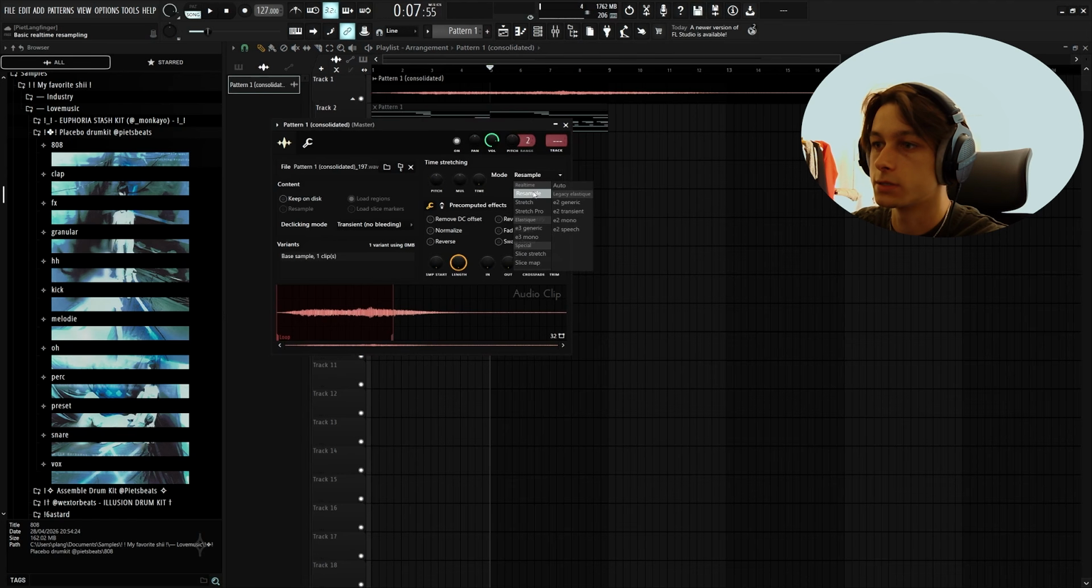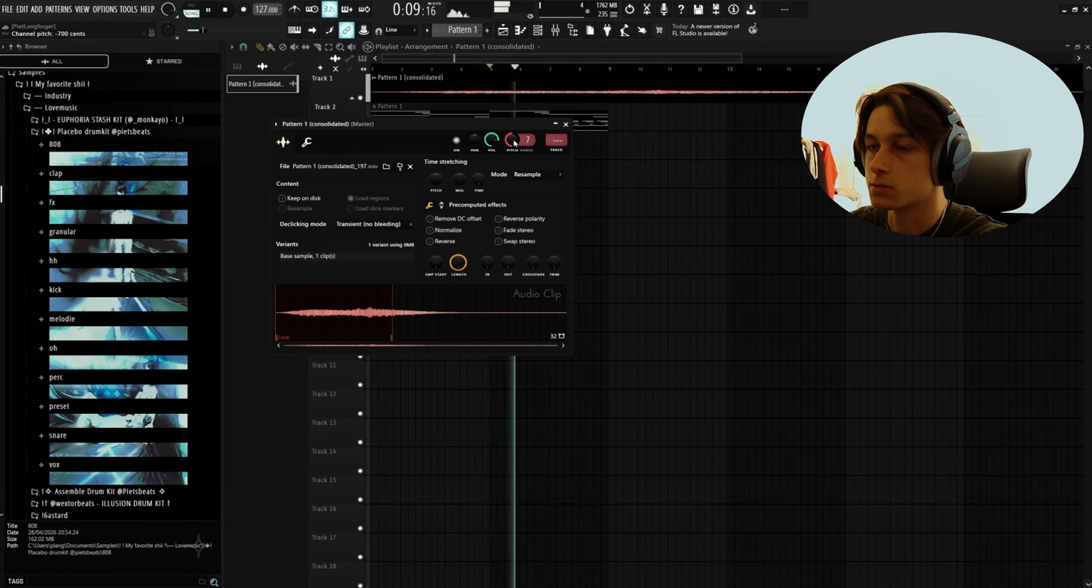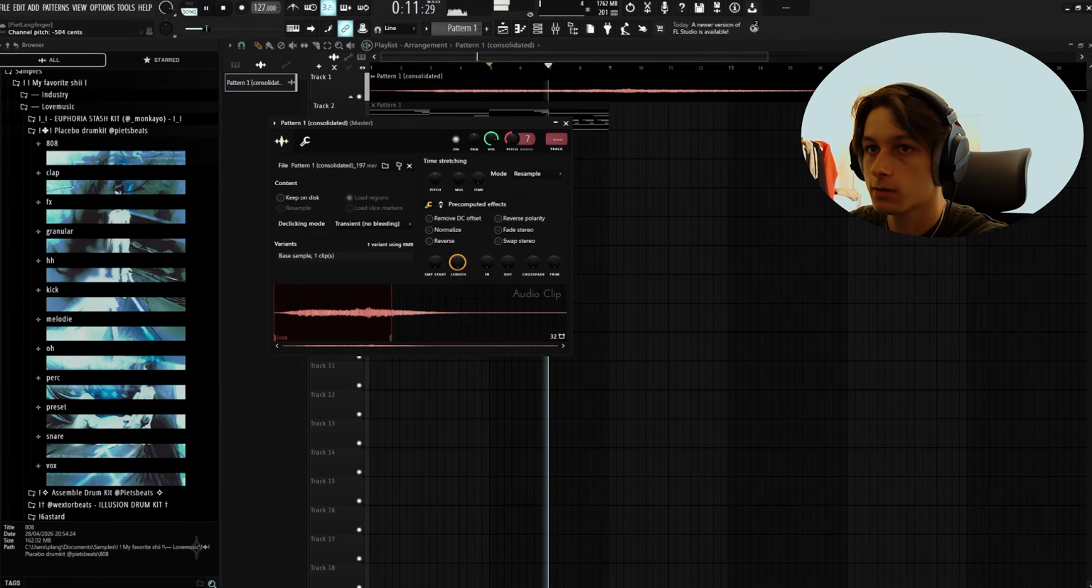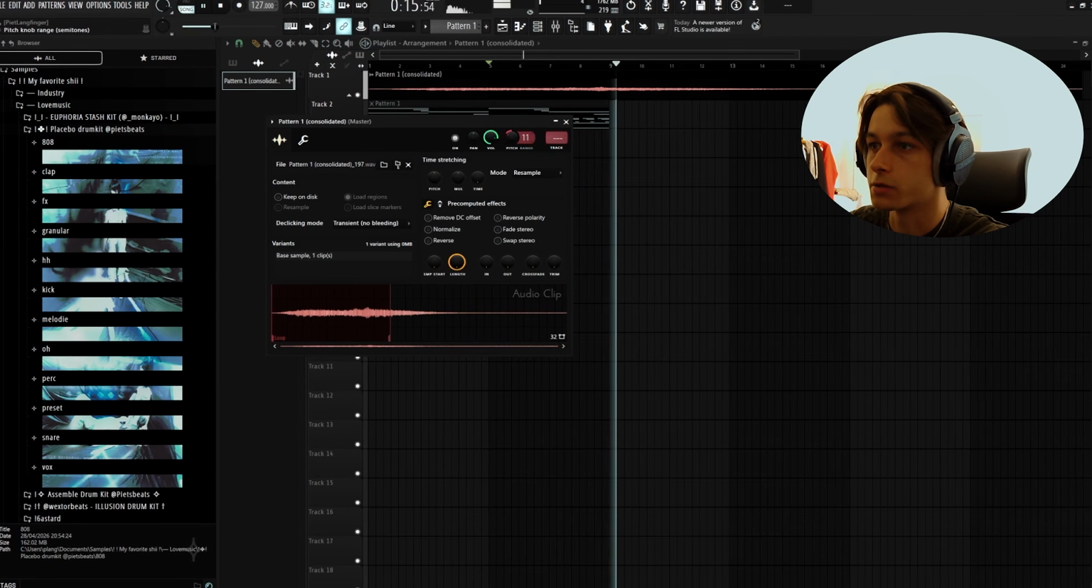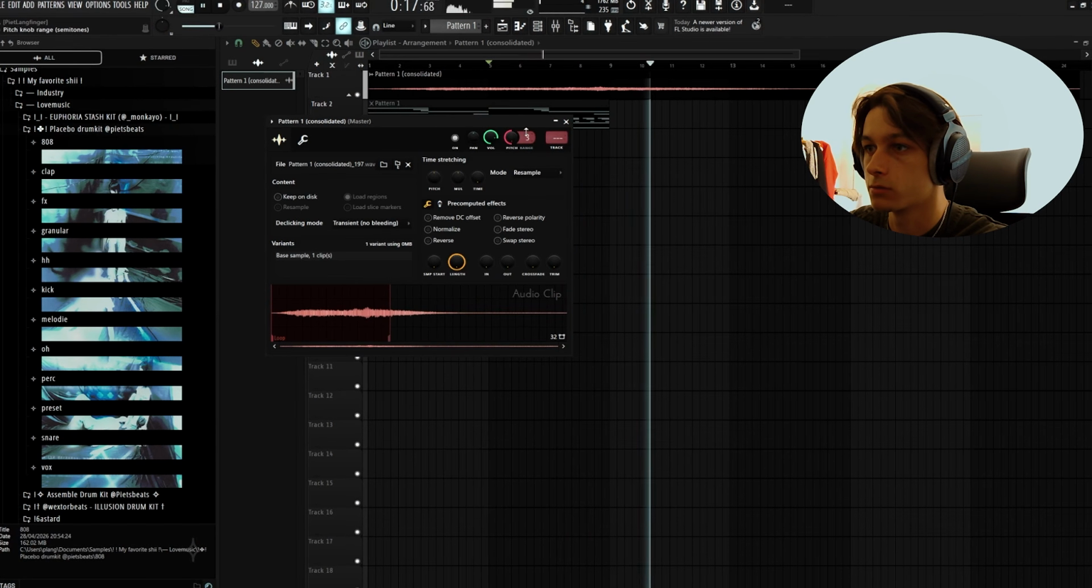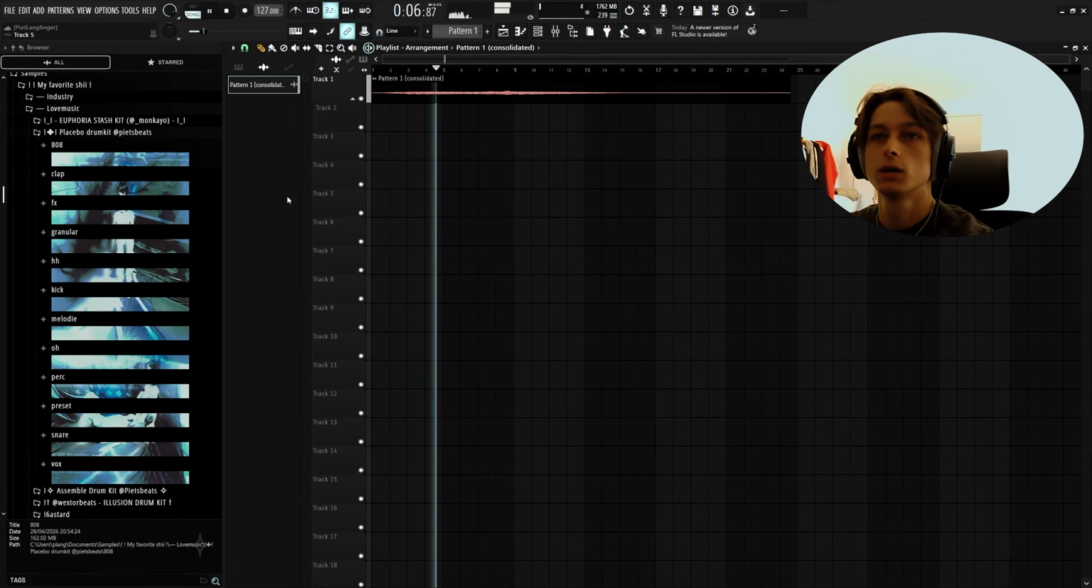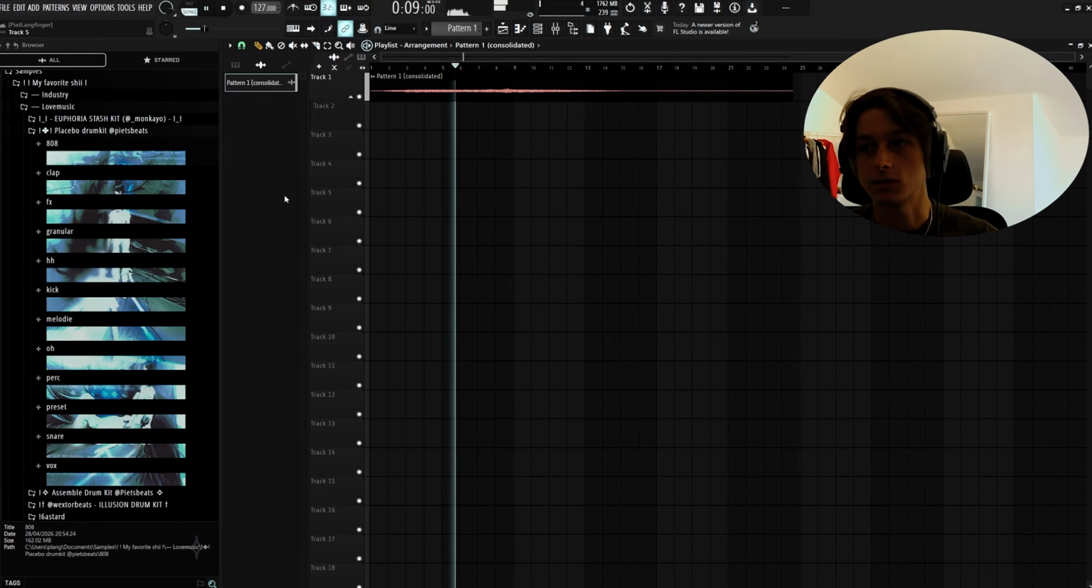Now make sure it's set on resample and let's try to change the pitch until it sounds kinda cool. So this is too deep, I'm just gonna adjust it. Right here is really cool, so let's go 3 down. So that's already a really good soundscape.